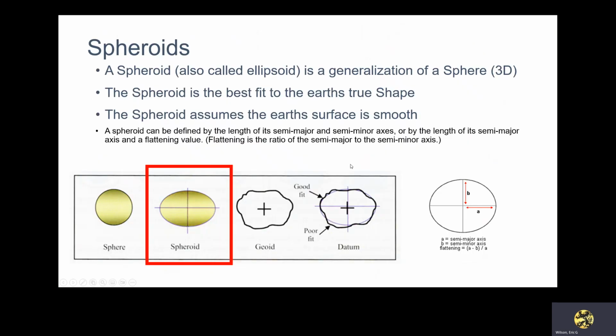But the Earth is not a perfect sphere. We're actually a little squashed down egg looking thing when we're spinning in space. And so we actually refer to that modified shape here, this is in the red box, as a spheroid. And it's a generalization of a sphere. So it's kind of making an estimate. And a spheroid is the best fit to the Earth's true shape. And it assumes that the Earth's surface is smooth, when in reality, we know that the Earth's surface is undulating and got a lot of like imperfections to it. And we'll talk a little bit about how that works a little bit later in regards to the geoid.